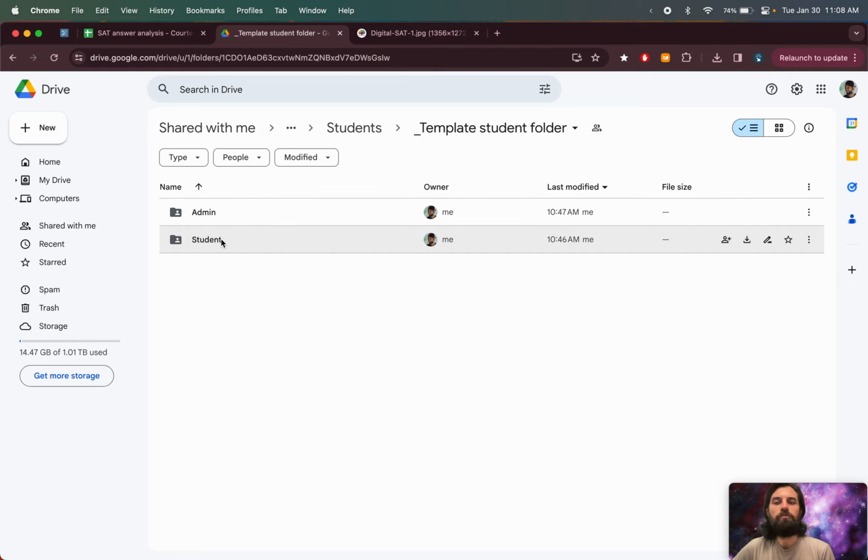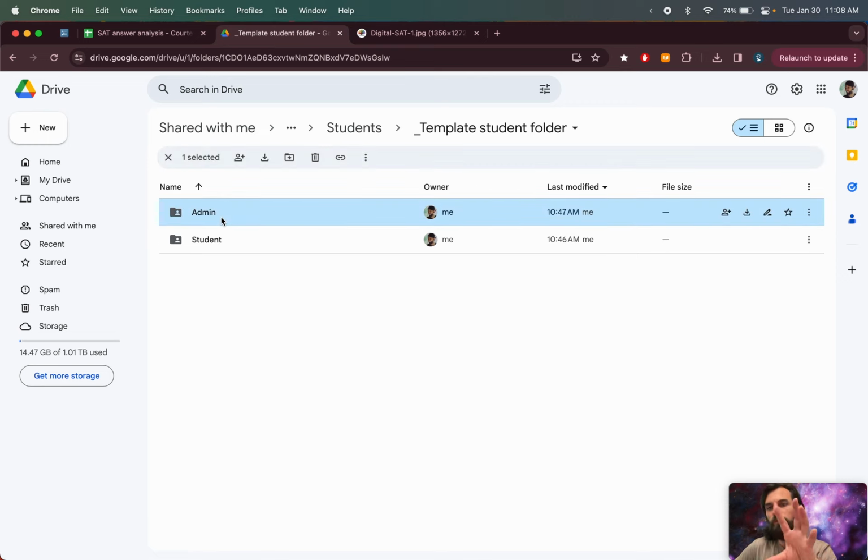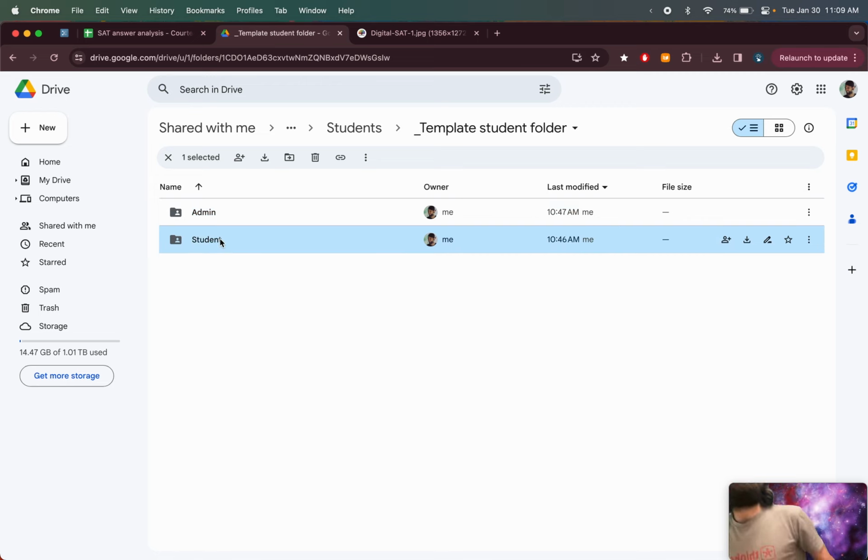You're going to have 2 subfolders within each student folder. One is just for the tutor to have access to, and the other is going to be, first of all, this student folder is going to be renamed with the student name included, so you know who you're looking at. And then this is the folder that you would share with the student.